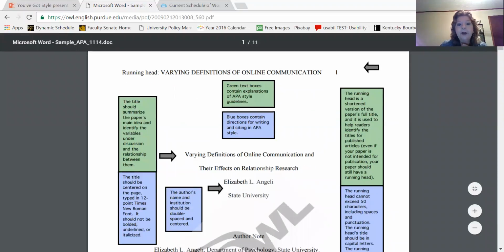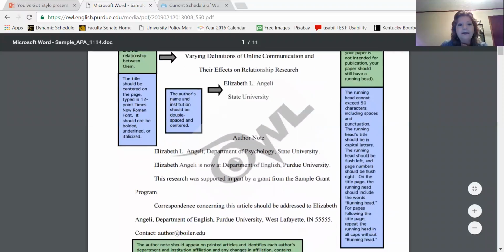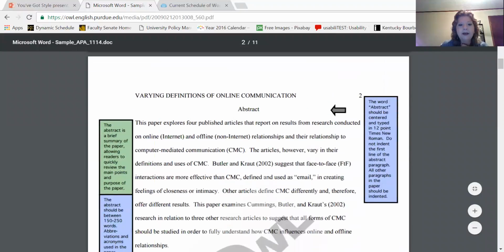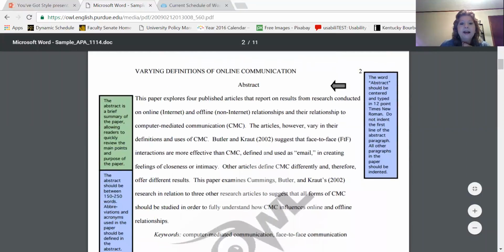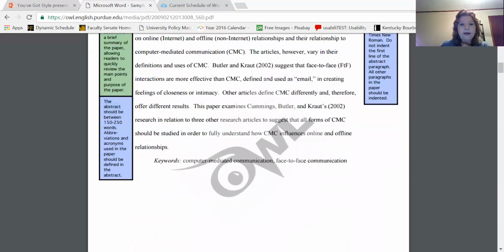The green text boxes will contain explanations of APA style guidelines, and the blue boxes will contain directions for writing and citing in APA style. So as I look at this, it will tell me how the front page, the cover page, the title page should be formatted. If I needed to write an abstract of my paper, this will tell me how to do that.